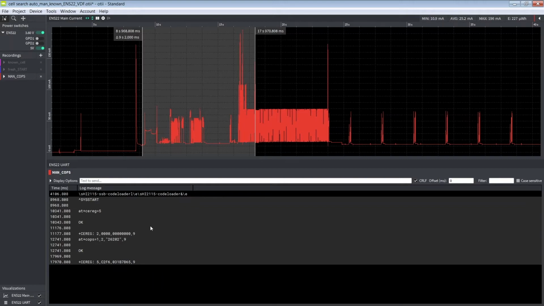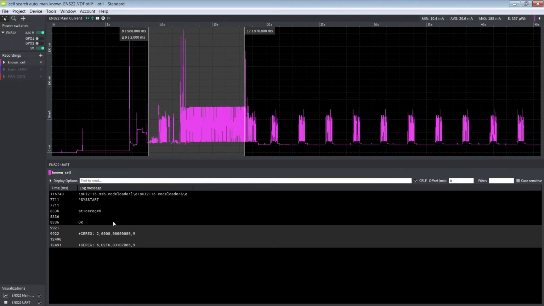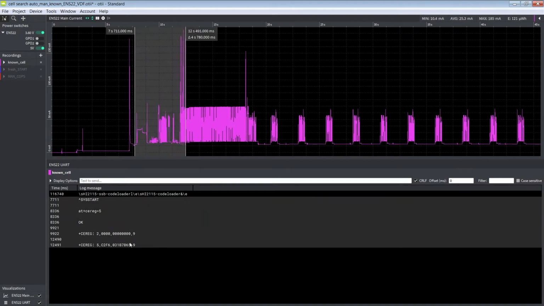But this is mainly due to the fact that the device did not have a cell before. So if the device just tries to reattach to a known cell, this is my third example, it will be even faster. As we can see here, in 4 seconds, the device will reattach to a known cell, which is a valid use case, for example, for all static devices.